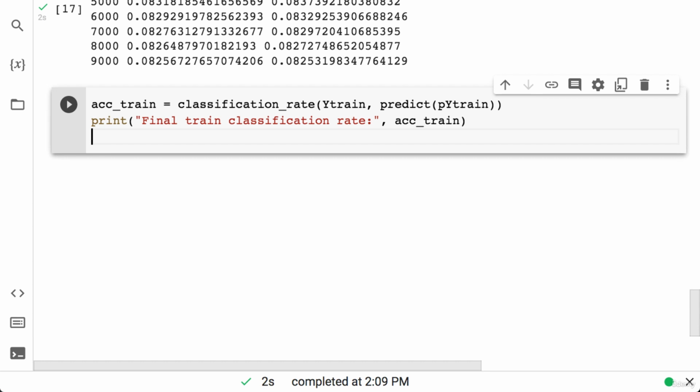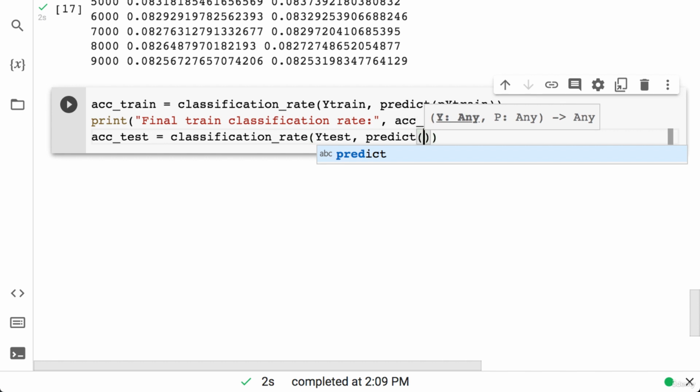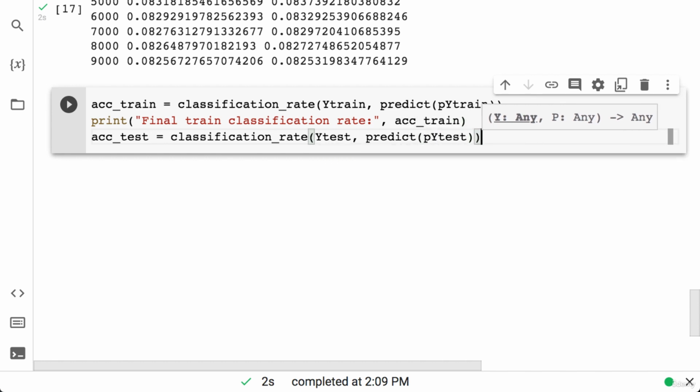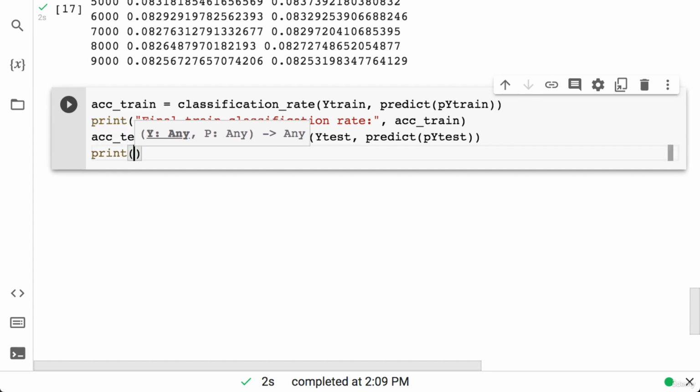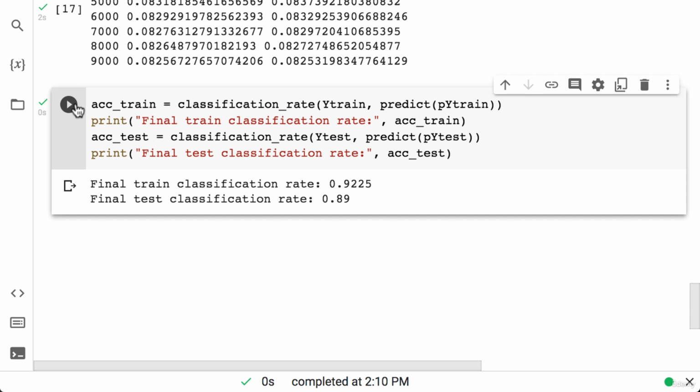And then we're going to do the same thing for the test set. So act test equals classification rate. We're going to pass in y test, and we're going to call the predict function on py test. And then we print that as well. So final test classification rate. I'm going to pass in act test. Okay, so let's run this. Okay, so this is the final result. We get 92% on the train set and 89% on the test set.